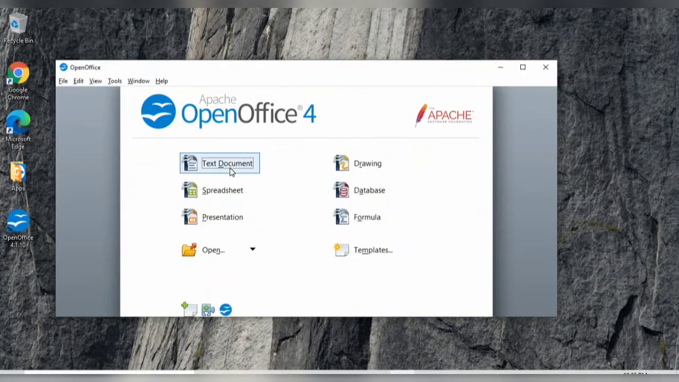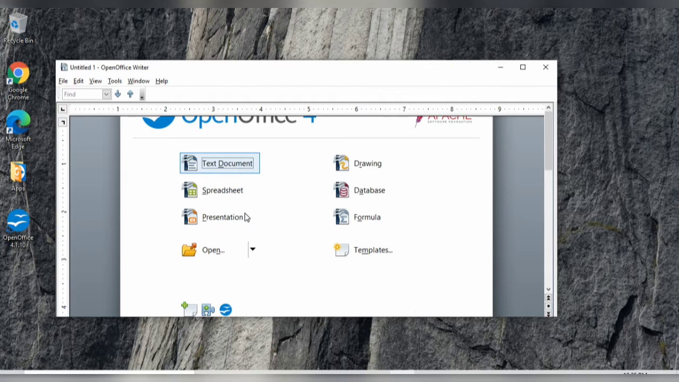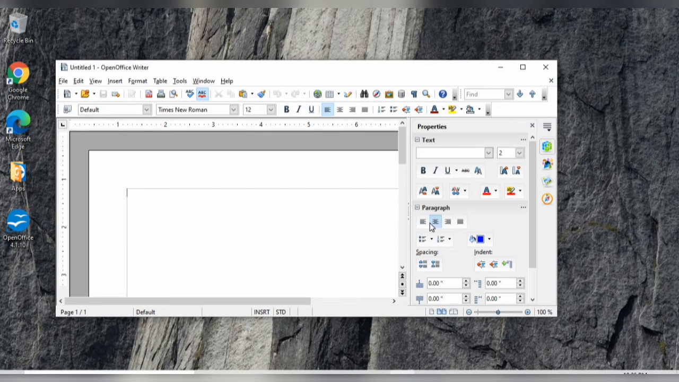It's loading. See here, it's available. It's an easy way of installation. This software is given by the Apache Software Foundation. And here, text documents, spreadsheet, presentation, drawing, database, formulas and other templates are available. Now you can open it here for the text document. Let me check how it will be showing.